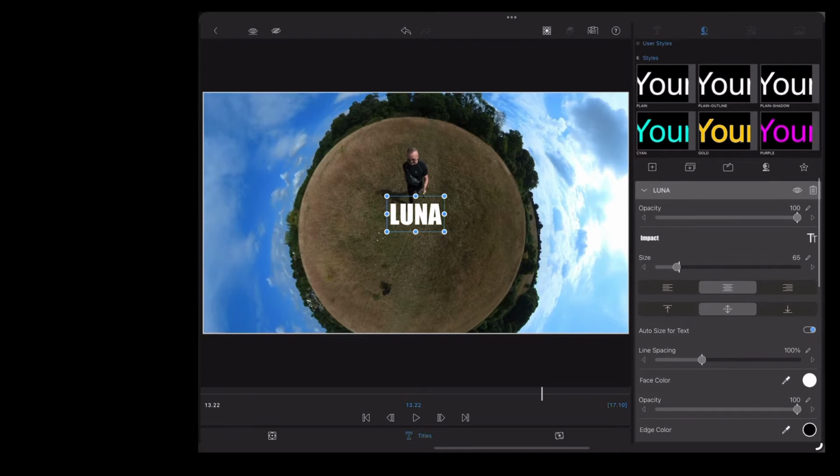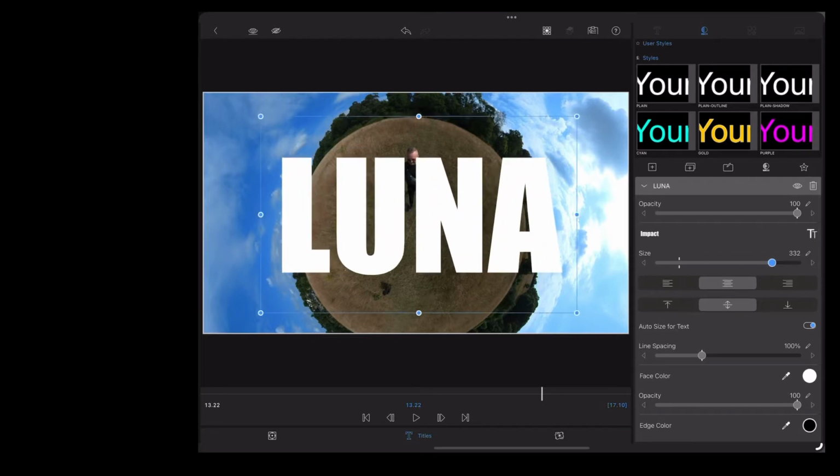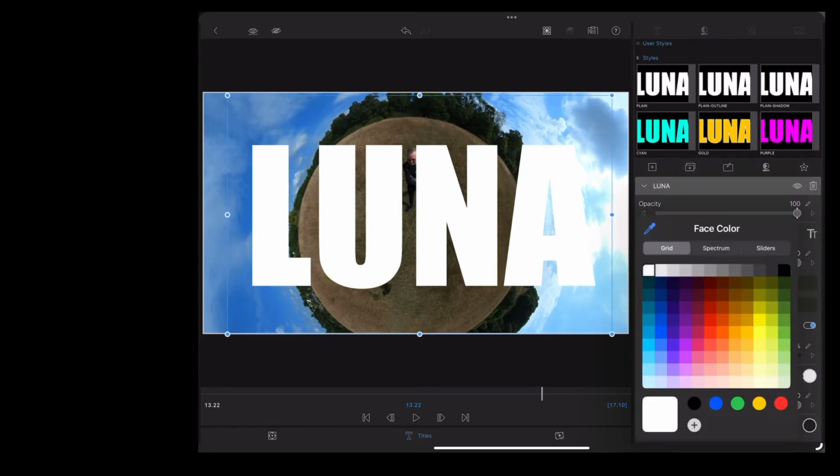Then we're going to increase the size so that it fills most of the screen. Then we're going to go down to face colour and choose this bright green colour.